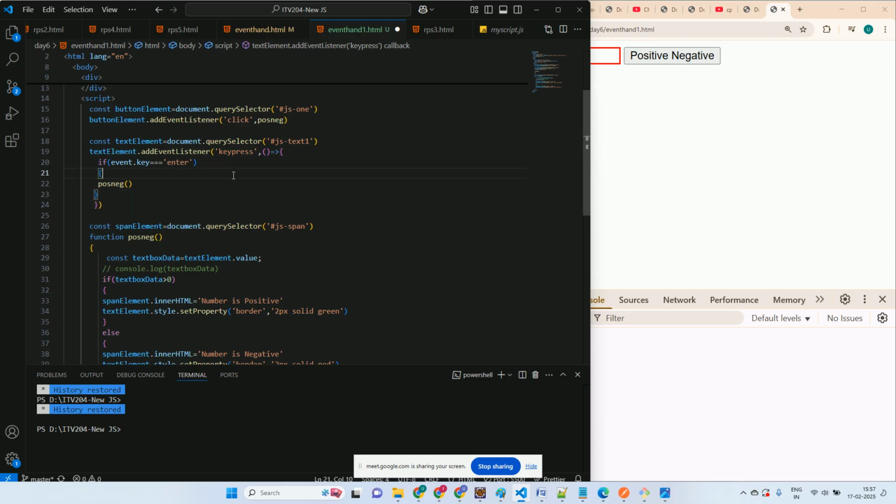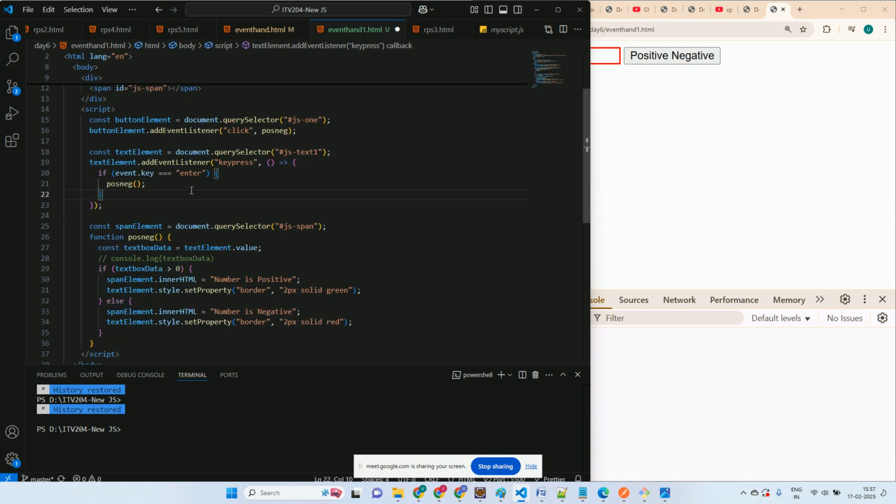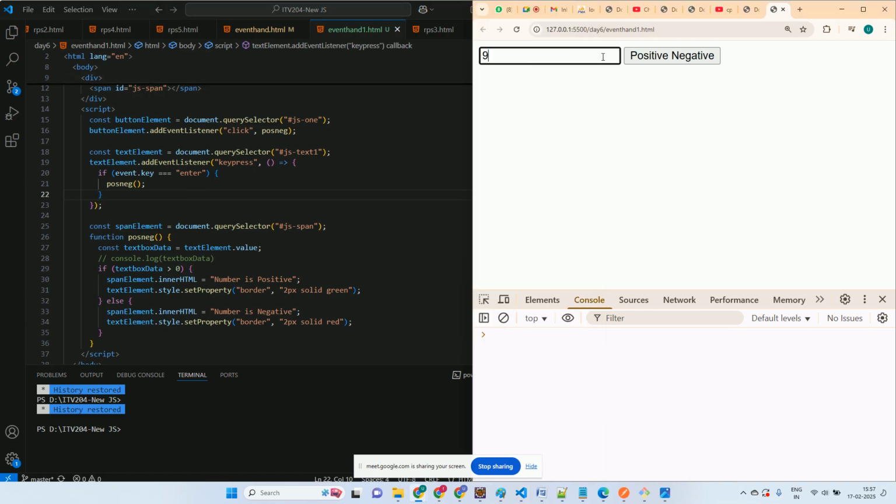Okay. So now what am I doing? On key press, now come inside and check what is the key which is being pressed. The key should be, if it is enter, call the pause function. Okay, Control Shift and F. Let's check if it works fine. I save it. I come here. I hit 9. I hit enter. It's not sensing.